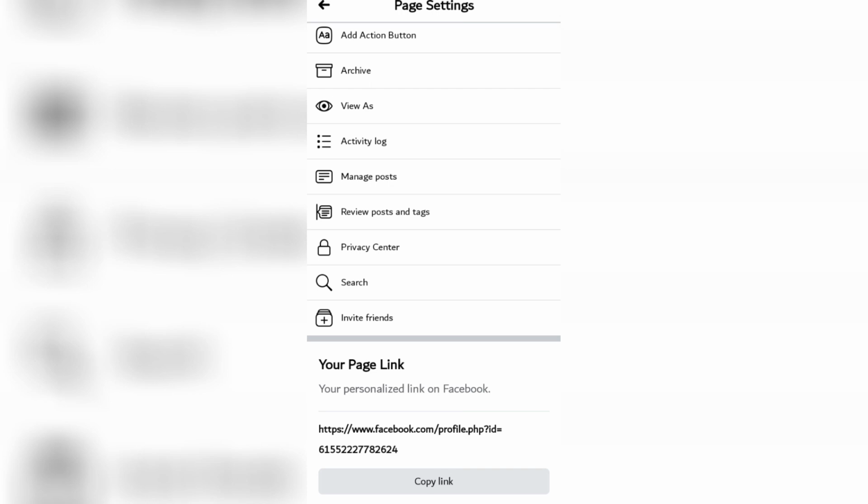and now you can see your link is copied. Now you can paste it anywhere and you can share your page link.